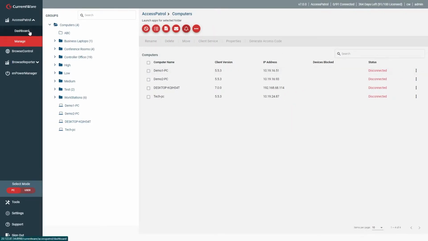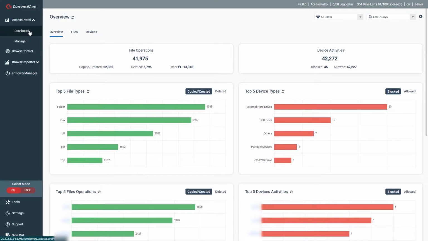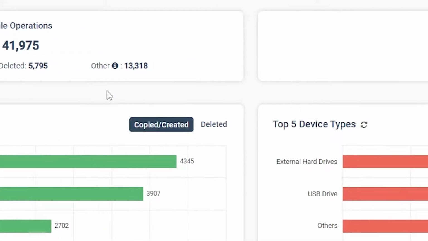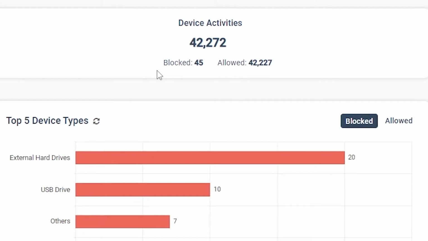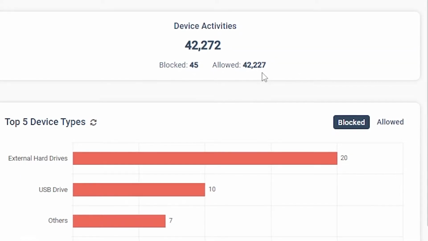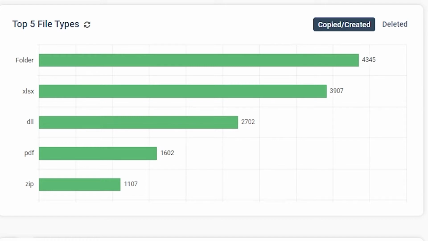In the overview dashboard, you can review the following metrics: file operations that happened over the selected time period, including the number of files that have been copied/created, the number of files that have been deleted, and the number of files that have been renamed/saved as. Overall device activities, with a breakdown of how many of the peripherals were authorized and how many were blocked from use.